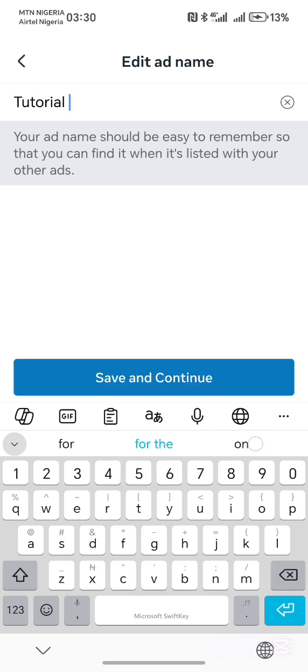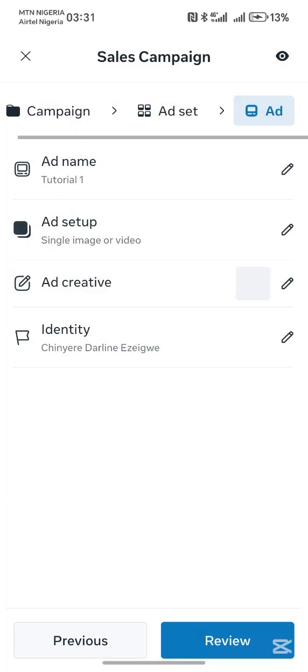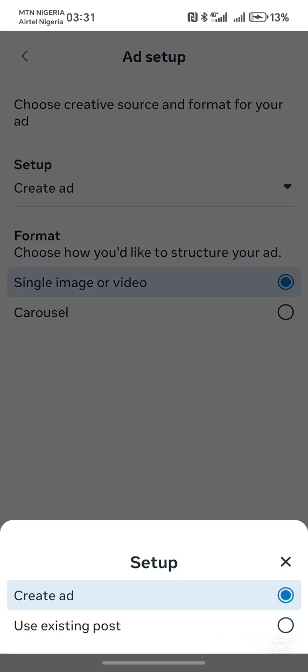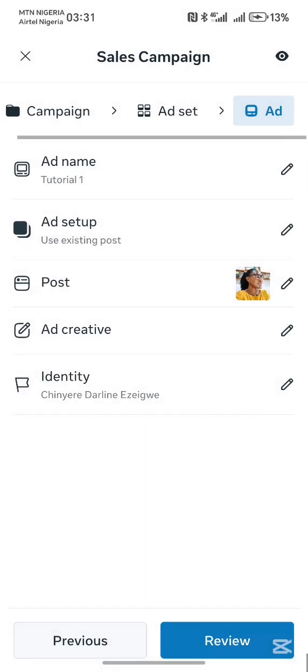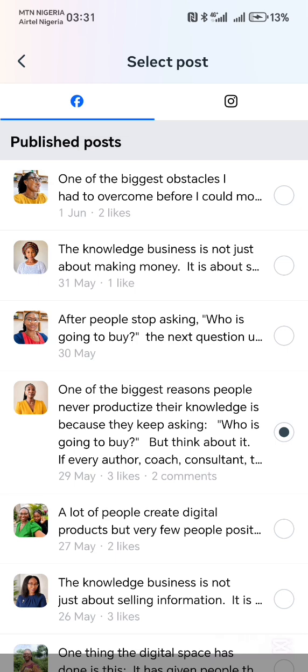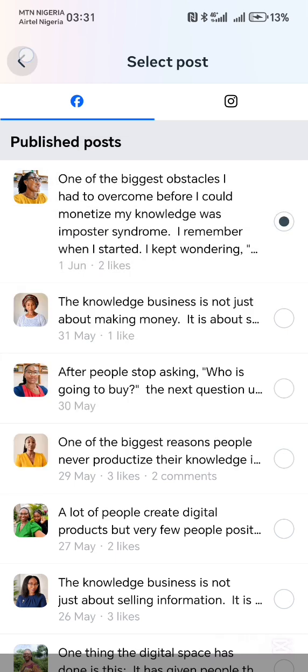Then I move on to the ad setup. I'm going to be using existing posts. That means a post that is already on my timeline. So I'll just click on the drop down button and then choose existing posts. So I'll move on to selecting the post that I want to use for this campaign. So it could be any of these contents that are on my timeline. The one above is already chosen, but then you can see that I can choose any one which I want.